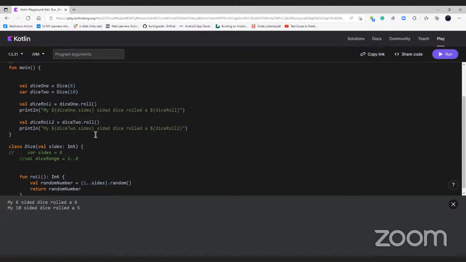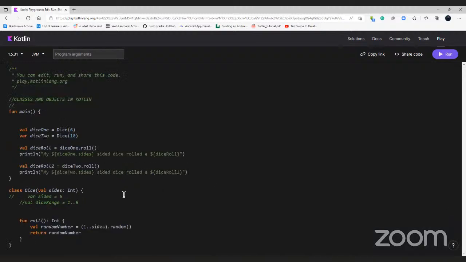I hope that is clear. Now, one thing that's very important: it's not enough to write code. You need to adopt what we call good coding practices. A typical example is, if you look at this, we have a variable called random number.